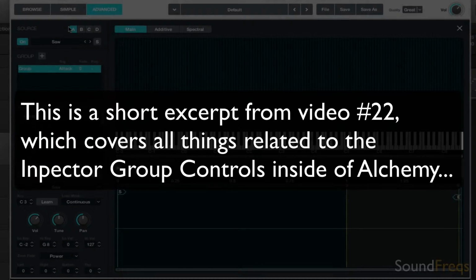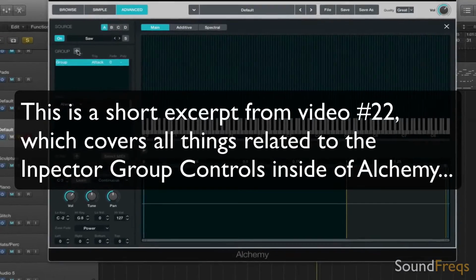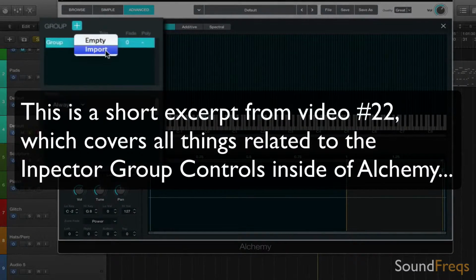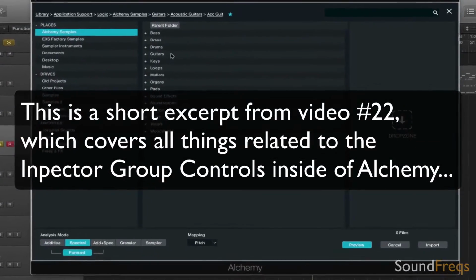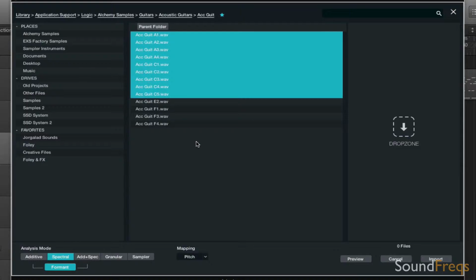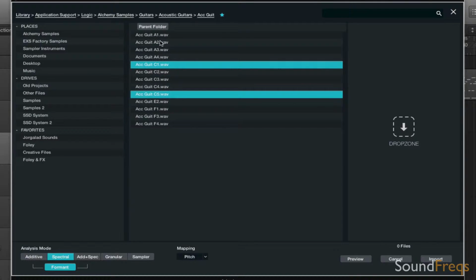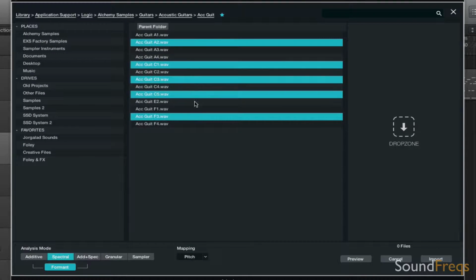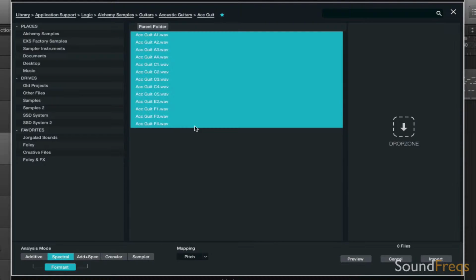That's one way. Another way is to go into edit mode and then add a group and say import. So I'm just going to choose my guitar again. I can hold shift to select multiple files, and I can hold command to select a few specific files. But in this case, I want all of them. So I'm going to hold shift and say import, and we'll leave the mode set to spectral for now.